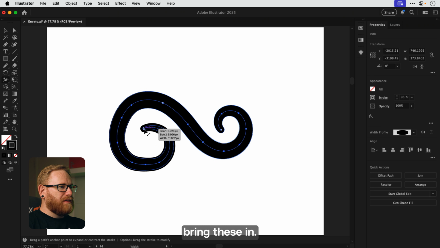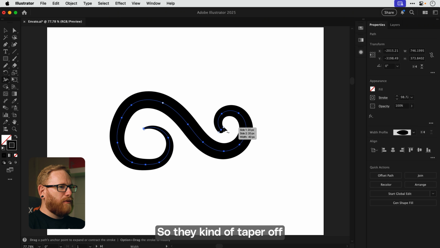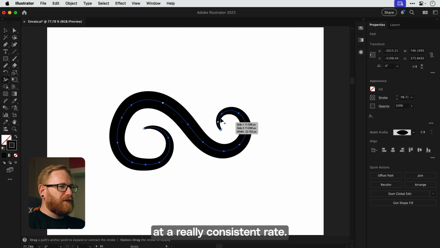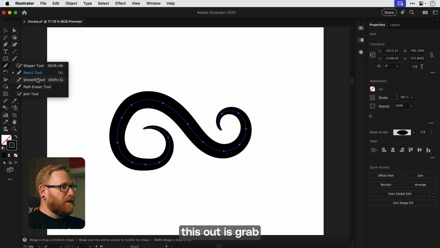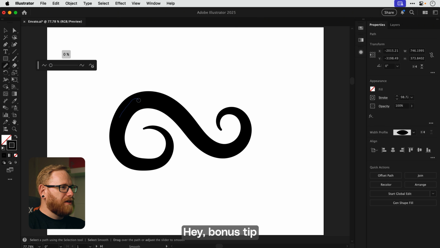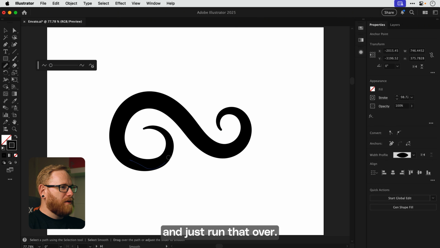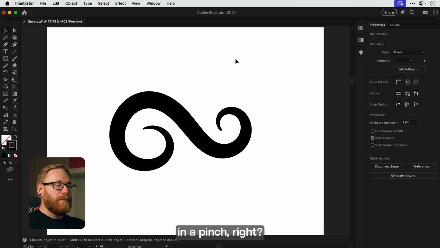And then we'll just bring these in so they taper off, and it tapers off at a really consistent rate. One mistake I see a lot of designers make is they'll do these paths manually and the tapering is inconsistent. And what we can also do, just to try and smooth this out, is grab the smooth tool. Hey, bonus tip. And just run that over. Now this will change your anchor points, but if we're just freehanding some illustration and we need this done nice and quickly, this can be really good in a pinch.